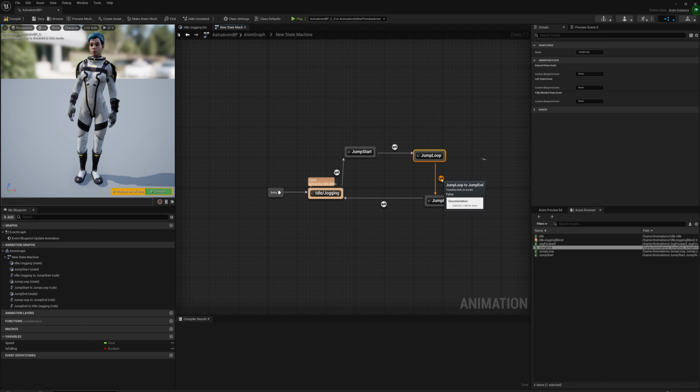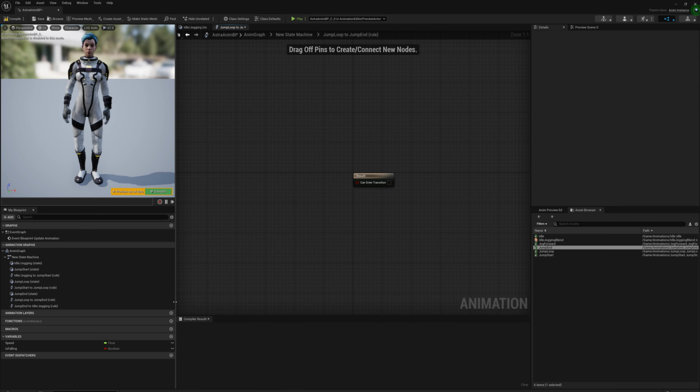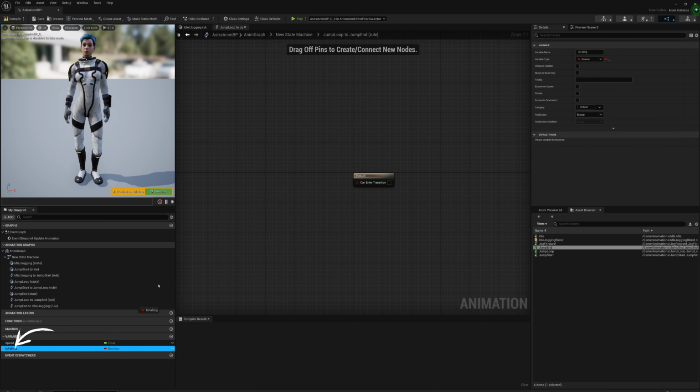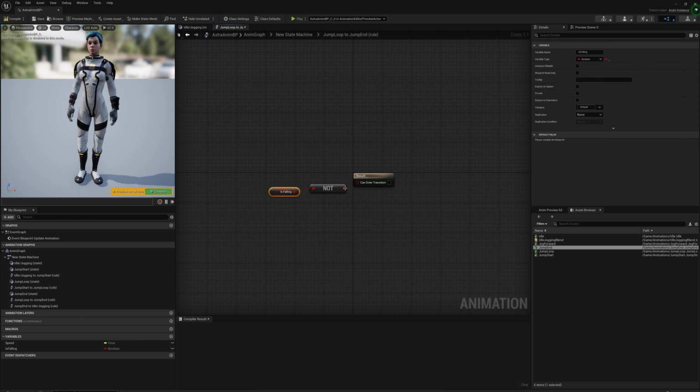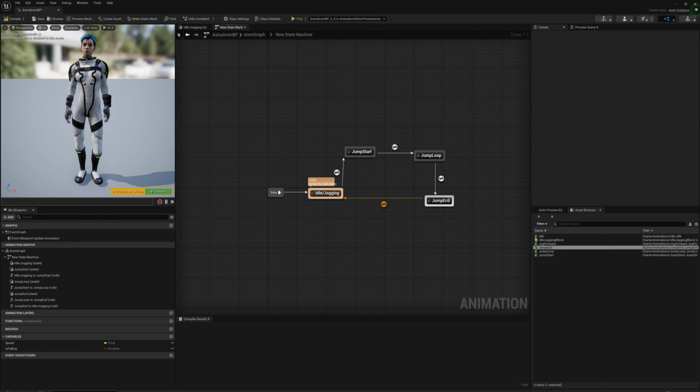So for this rule to transition from jump loop to jump end, we need to be no longer falling. So I'll double click this, and I'm going to drag is falling. And instead of plugging it directly into the result, though, I'm going to drag off that, type in not. And now we get, it can enter the transition if is falling is not true. So that's when we'll enter the jump end animation.